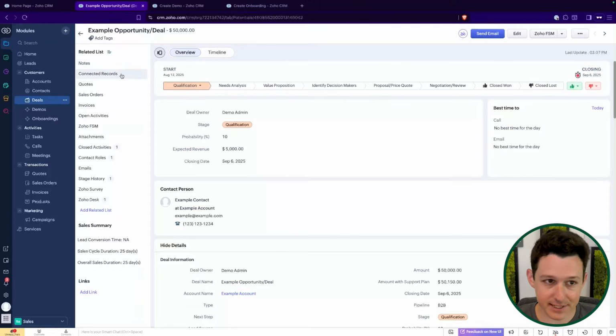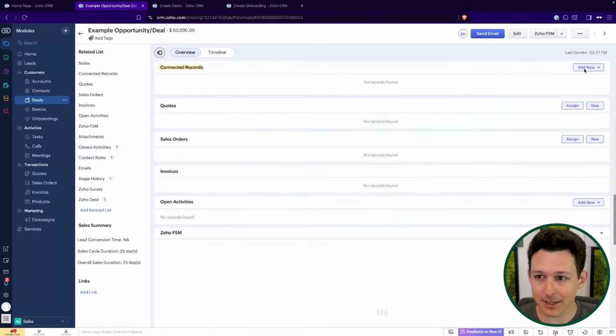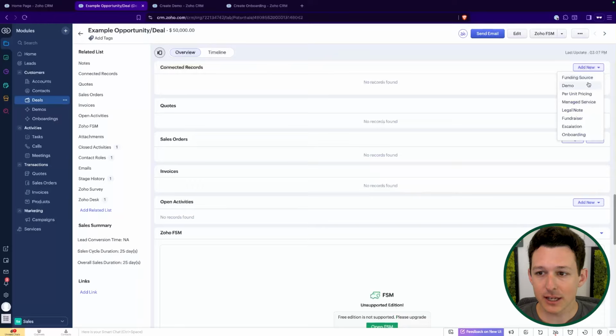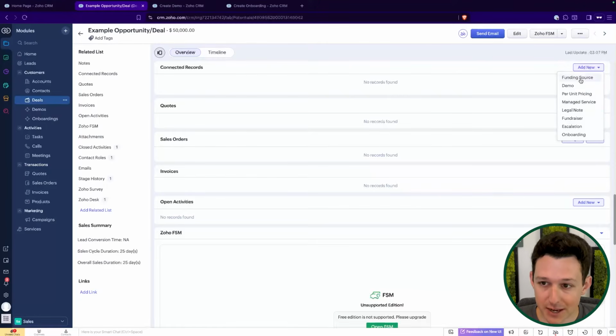So what exactly is a connected record? Well, a connected record is a consolidated list of related records that can be launched and connected to a parent, again, our parent here being the deal, as part of our connected workflows process. So we'll see, I've got a bunch of them here that are applicable for this.